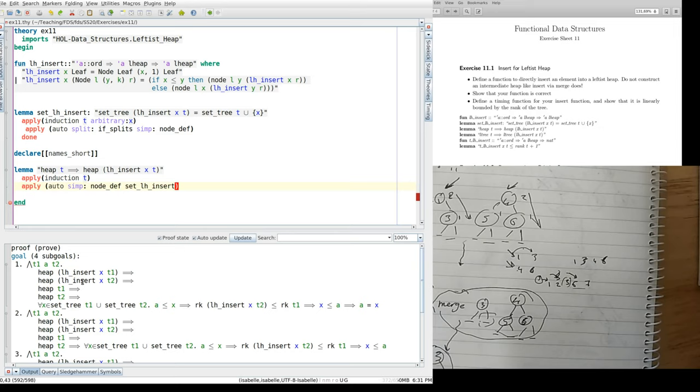Okay, so we want to say that if it's a heap and that's a heap, and A is smaller than or equal to any X in either one of the trees. Okay, so what do we know about A? Where does the A come from? A is just something that is greater than X.